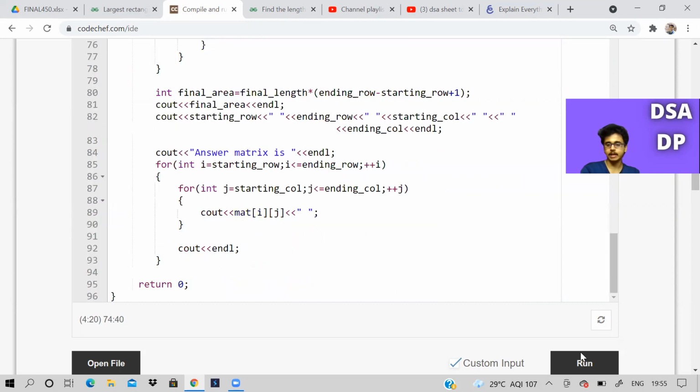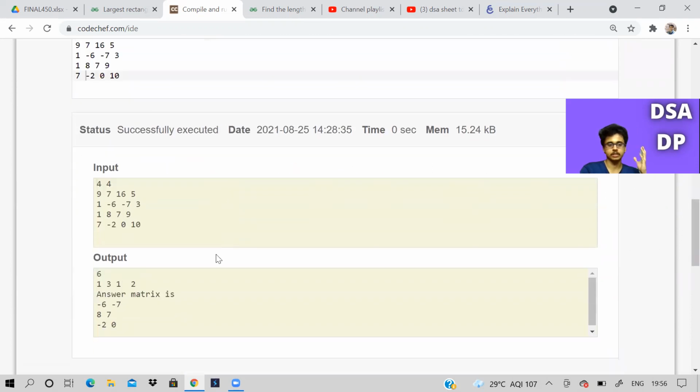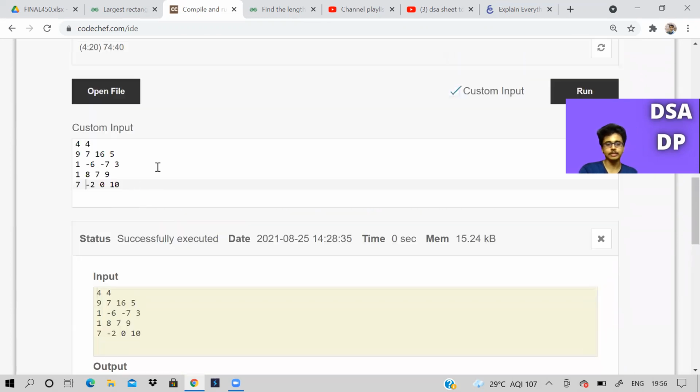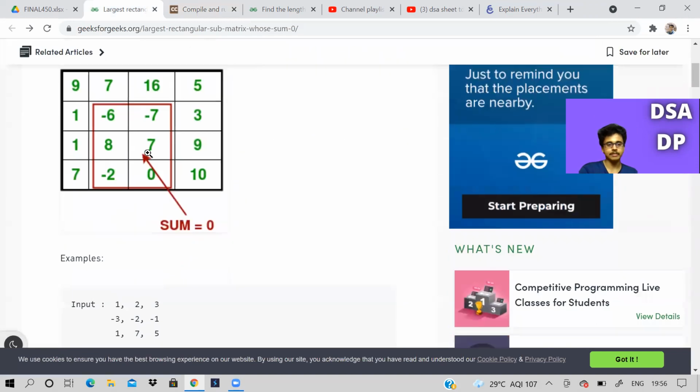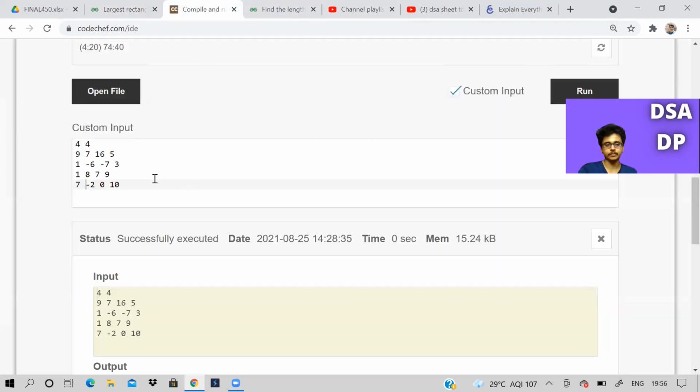Fine. Then I'll just run and show now. Here I am just printing all those things. What is my final area? What is my starting index, ending index, all that. So if you see carefully here, which input have I taken? I have taken the one that is given in GFG. This matrix I have taken as input here.